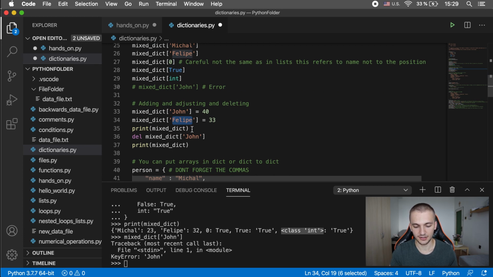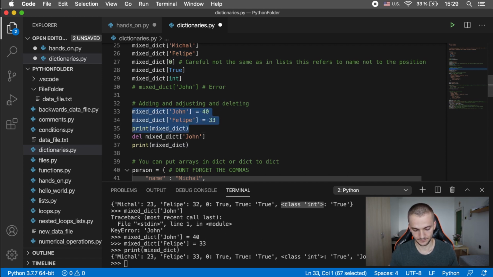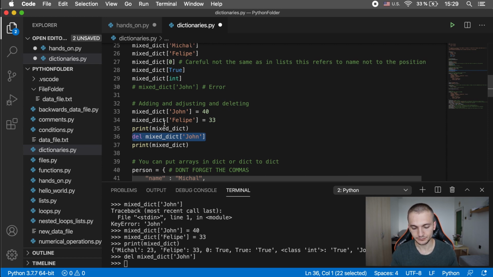Now you can also output the mixed dictionary like this. So if I run this, you can see John has been added and the Felipe value has been adjusted to 33. You can also delete a key simply by calling del, the mixed dictionary, square brackets, and the name of the key you want to delete.